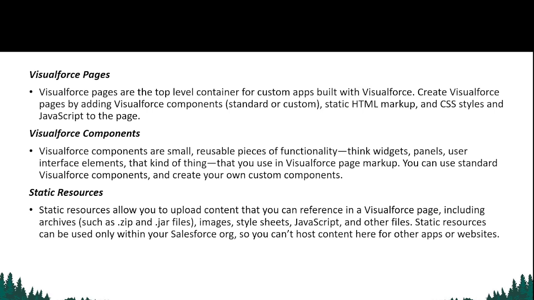Then you have the static resources. These static resources allow us to upload any content that I want to add as a reference in the Visualforce page. We can also use zip files, jar files, images, different style sheets, CSS, JavaScript, and other files. The static resources can also be used with Salesforce, or you can use the different components of Visualforce, but you cannot host any of the content here for any other applications or website.